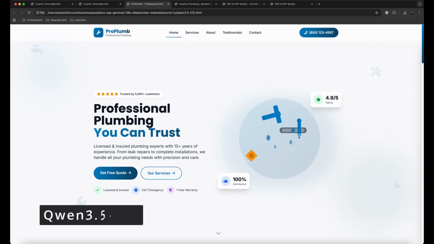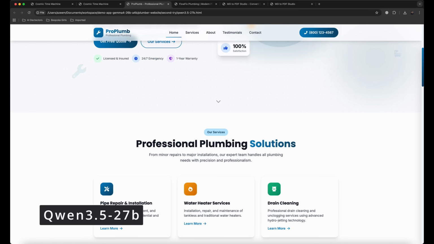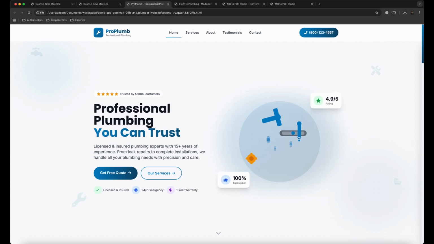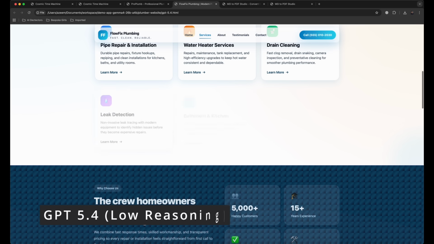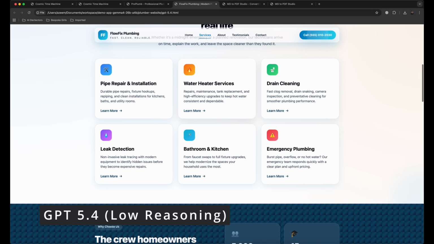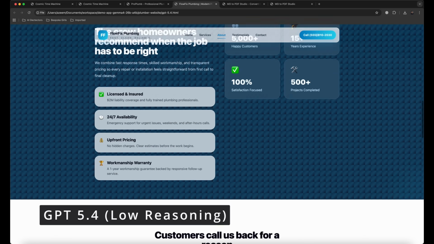Now let's compare the output of the second test, which is creating the plumber website, and this is the output that I selected as the best, which is comparable to GPT-4. This is the output from GPT 5.4. Again, really great output and great animation work.